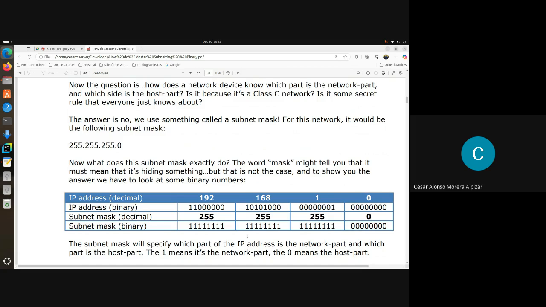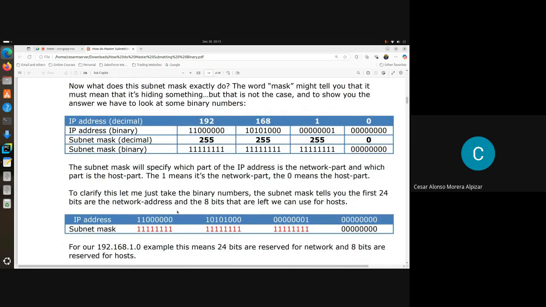Now, what does this subnet mask exactly do? The word mask might tell you that it must mean that it's hiding something, but that is not the case. To show you the answer, we will have to look at some binary numbers. Here we have the subnet mask in binary, and the conversion of the decimal 192.168.1.0 to binary format.